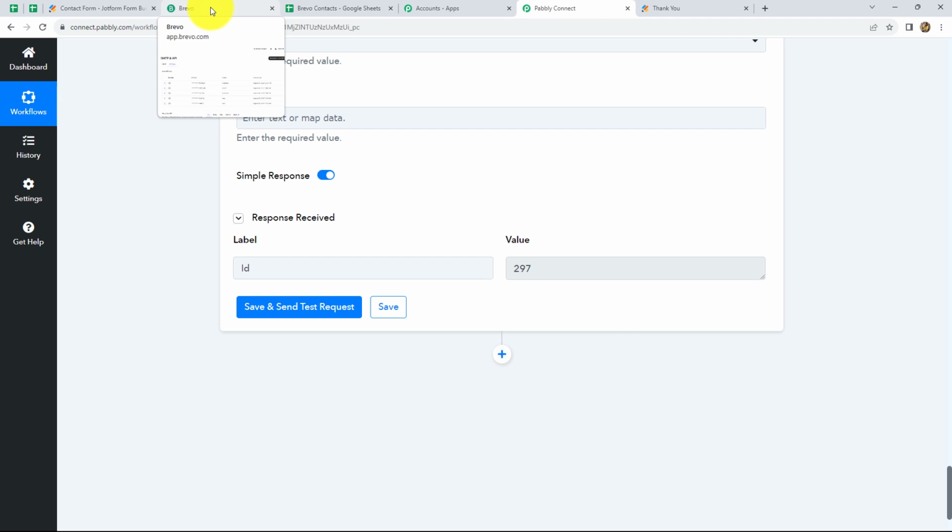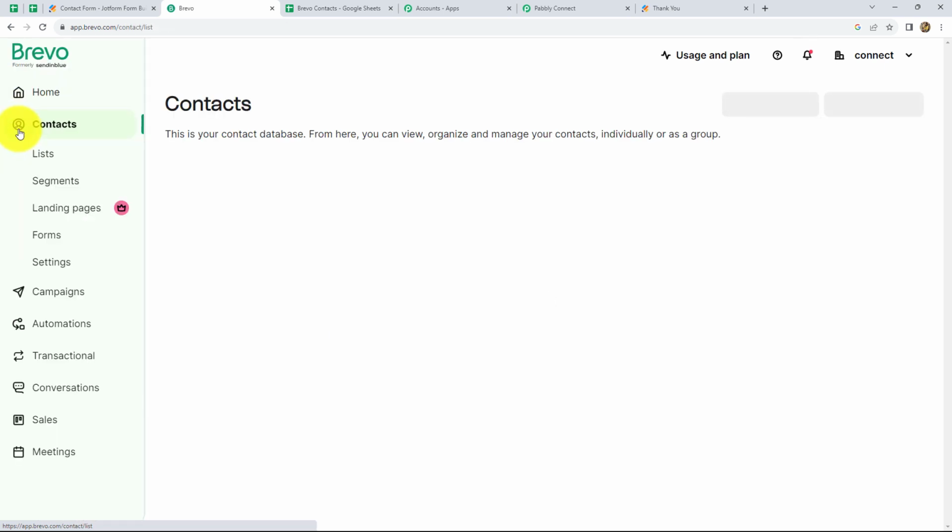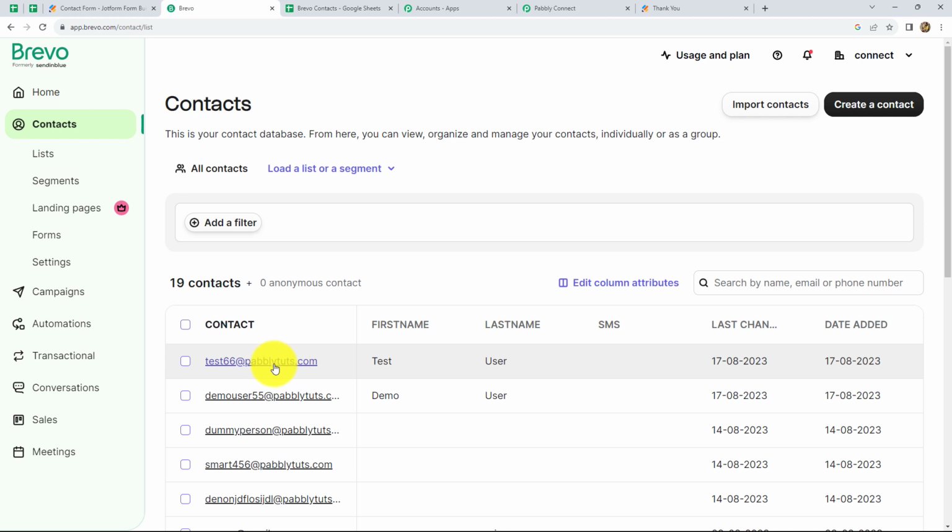So let's go back to Brevo and check whether we have received the response there in the form of a new contact or not. So here on the Brevo account, from the left side, we have to go to the contact section. And under that, we can find that yes, a new contact is created over here with the same details which we have received in the Webhook response. Okay, so that means our workflow is successful.